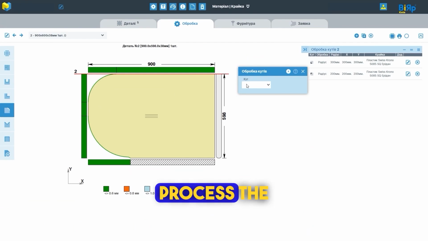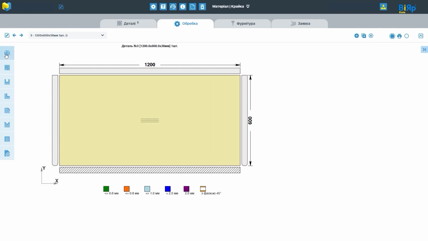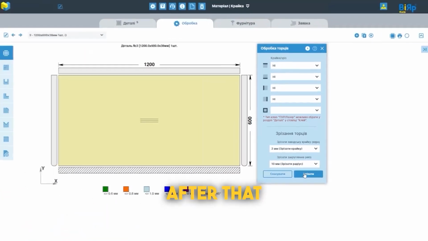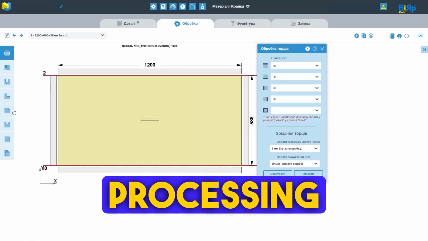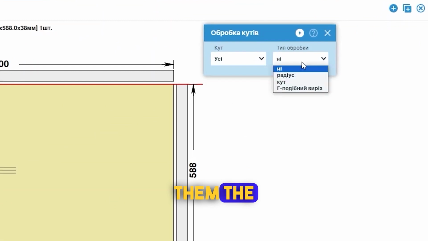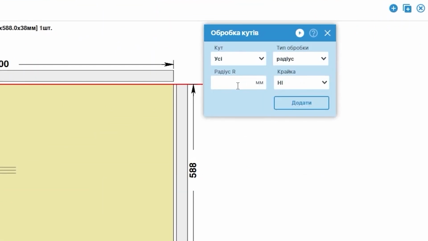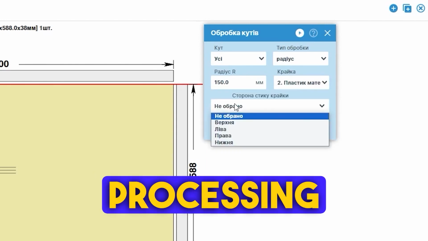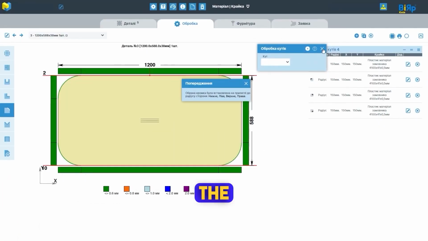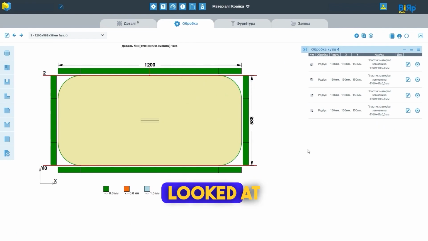Again, first we process the ends, specifying the height of the factory edge and the cut along the circumference. After that, let's click on the corner processing icon. From the list of corners, we'll select all of them. The processing type is radius. The value is 150 mm. We set the edge processing and the joint side as the top. Because we cut off the rounding from the bottom, we don't have the step that we looked at earlier.